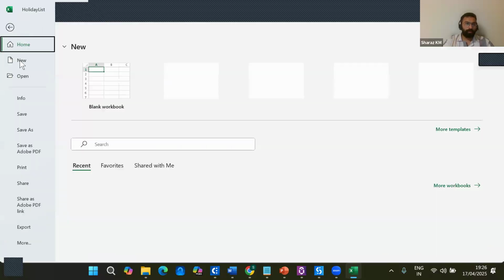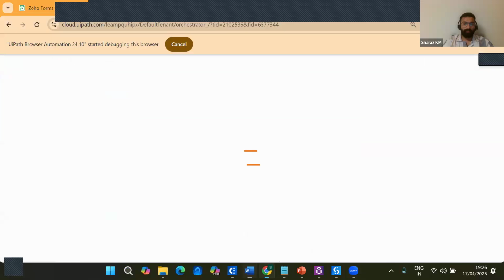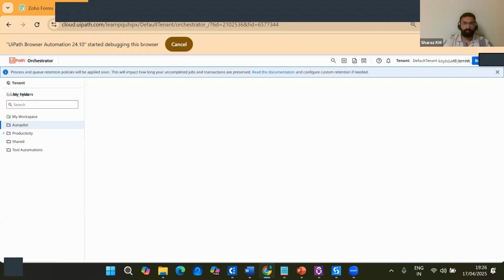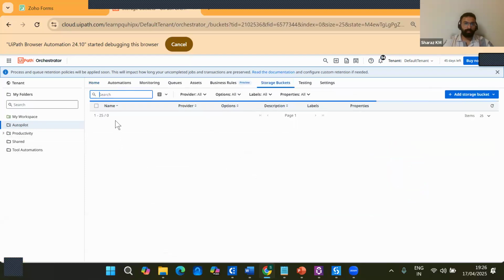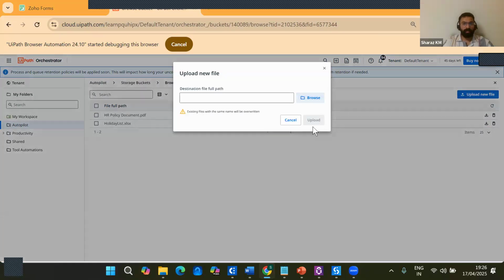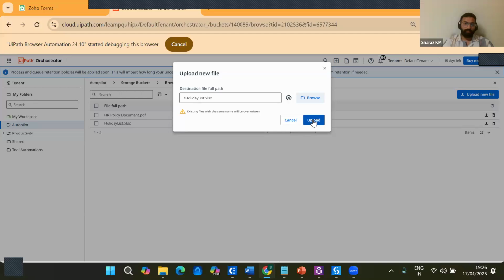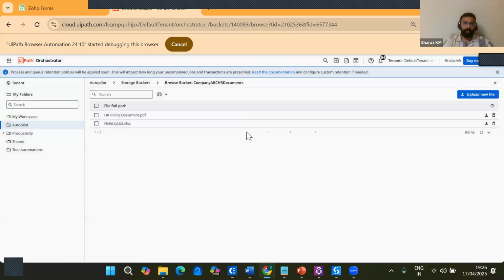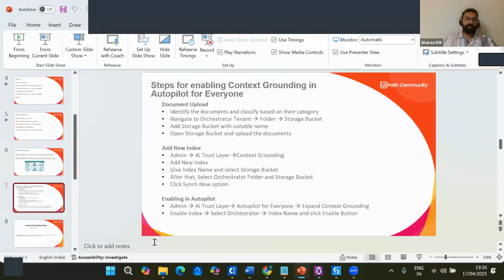Then what you could do is go to the storage bucket, Autopilot storage bucket. We have something for company ABC HR documents. Then just upload the latest file. The file name will be the same, so we can overwrite it. You see here, the holiday list is here. The same name will be overwritten. So now it is already updated. After the sync and everything, if I ask the question, it will say April 1st is a public holiday. Okay, so that's all about context grounding.